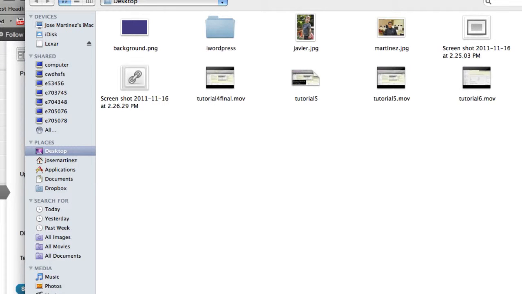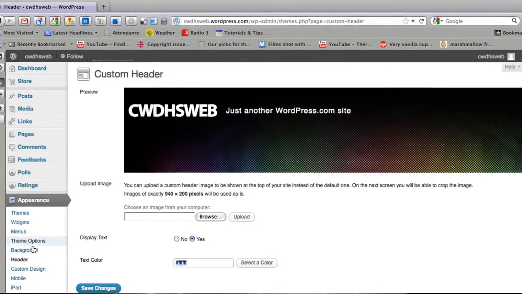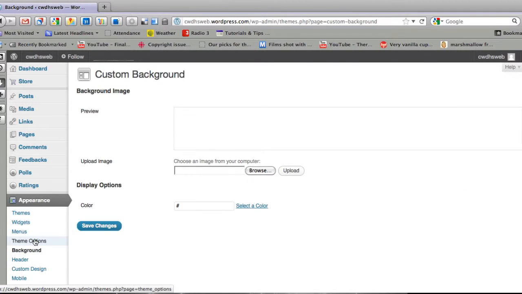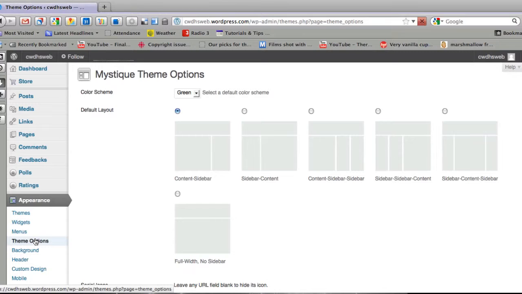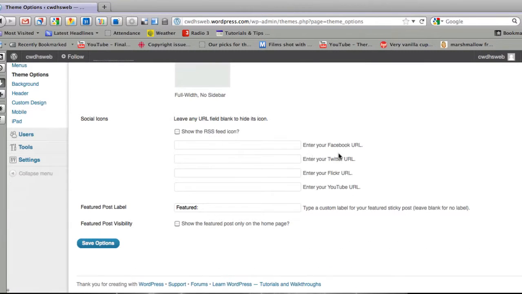Right, I could change the colors, I could change the text, I could change the color of the text, I could change the background image, and there's sometimes some theme options, and each theme has different things, so I can organize things in a different way. Maybe I don't want a sidebar, maybe I just want the full width. Right, you could add your Twitter feed or Flickr feed here. I'm going to click Save.